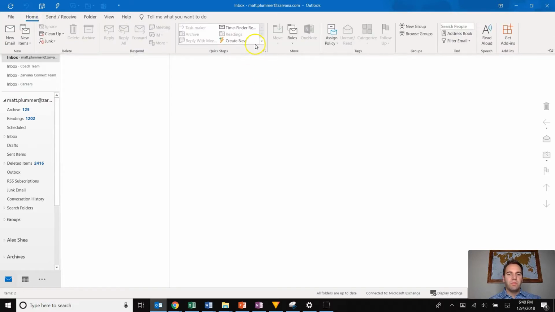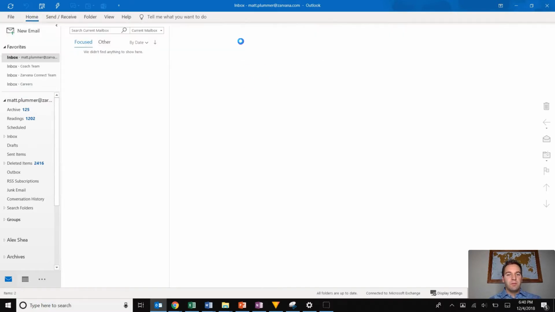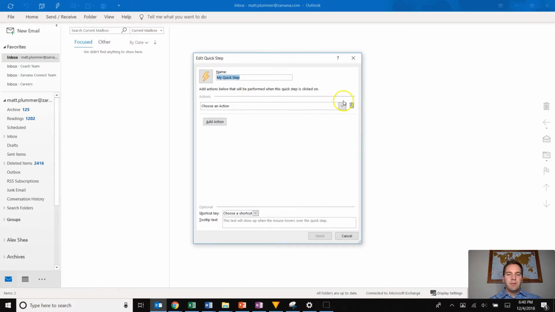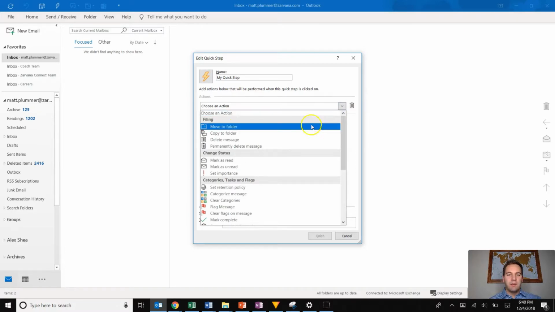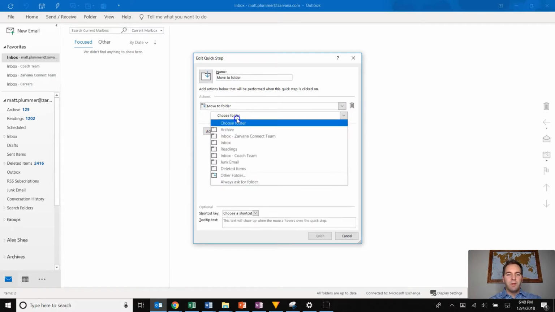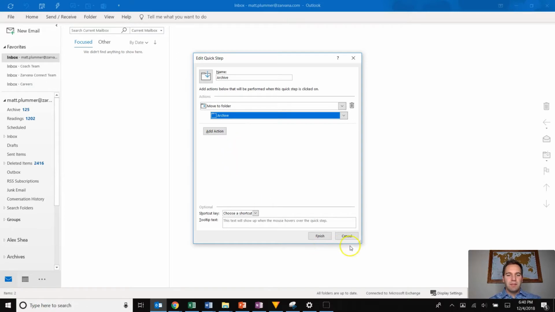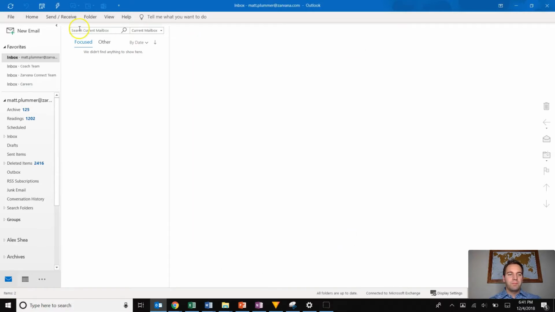How do you create quick steps? Again, you go into Home, you click create new, and then you go down here, you name it. So we'll leave that as My Quick Step. And then you simply put move to folder, you choose your folder. It's that simple. And then down here, you can choose a shortcut. Quick steps only have the options of Control Shift and then the numbers. So once you use up those 9, you're out of luck. But that should cover most things. So I have one for moving to archive and one for moving to my readings folder.